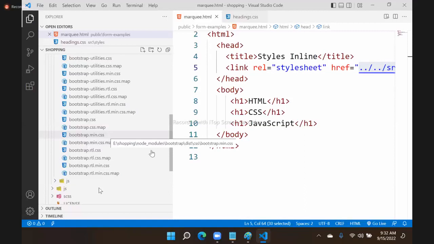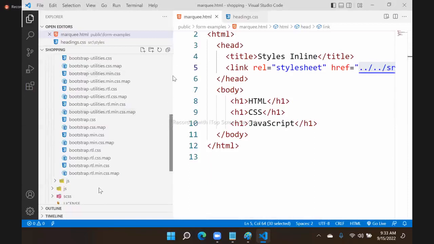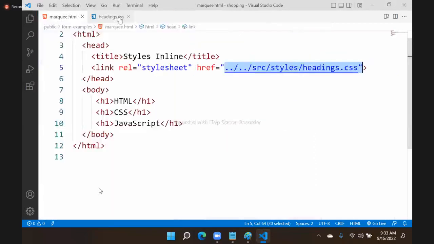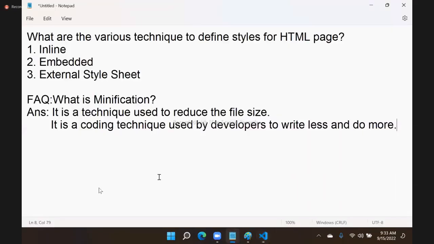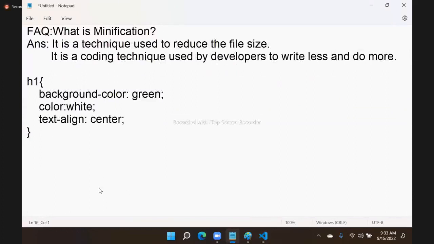Now the question is, how to create this minified file? For example, suppose this is the CSS file we created yesterday. This is in 5 lines. Now tell me how you can make it short. What are the possibilities of making it short? I can write like this now.